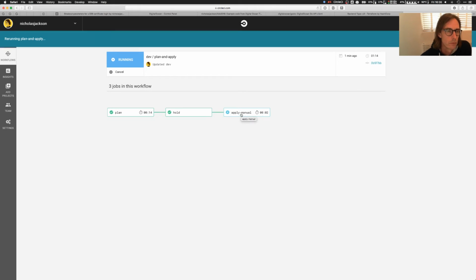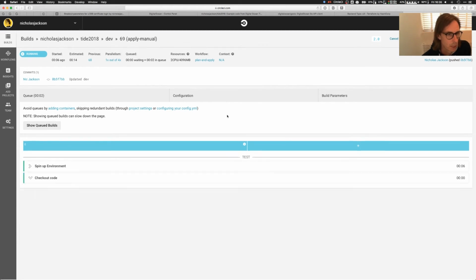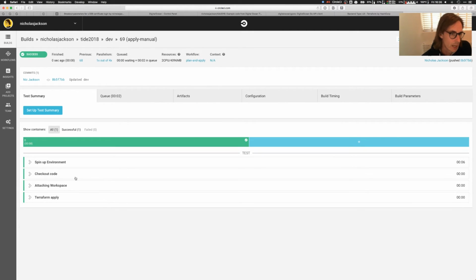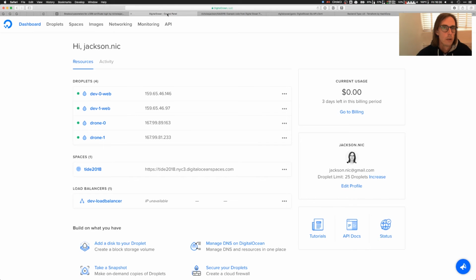And then Circle is going to run my apply, but of course my apply is not going to have anything because there's no changes to be made. So that's passed all okay. But what about our staging environment? Because the whole purpose is how do we deal with multiple environments?